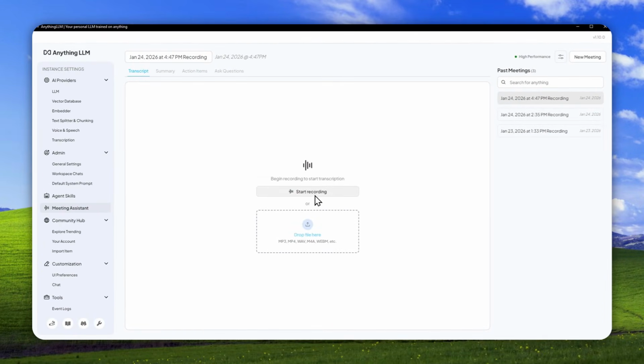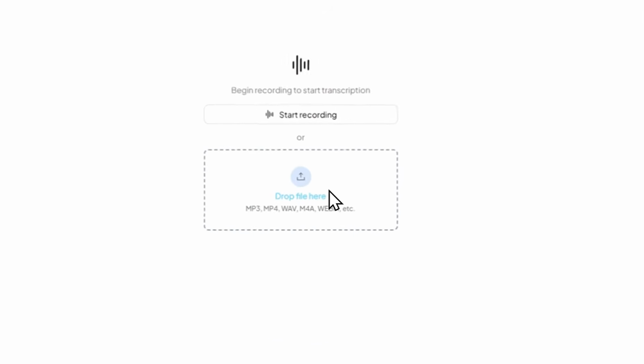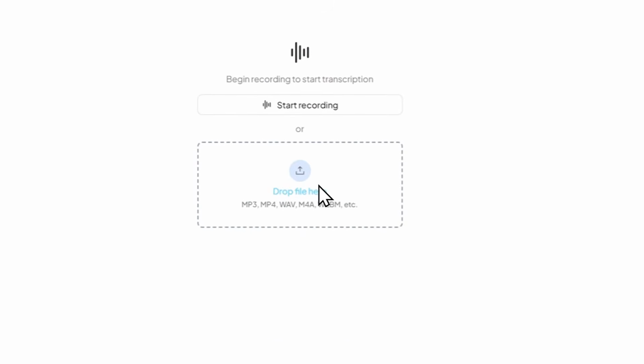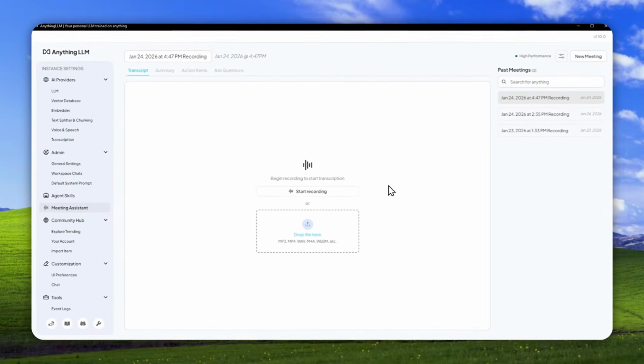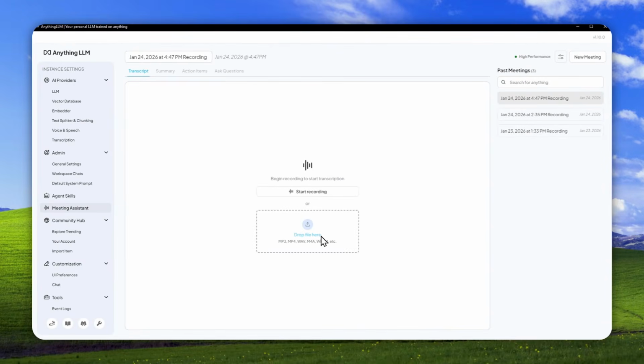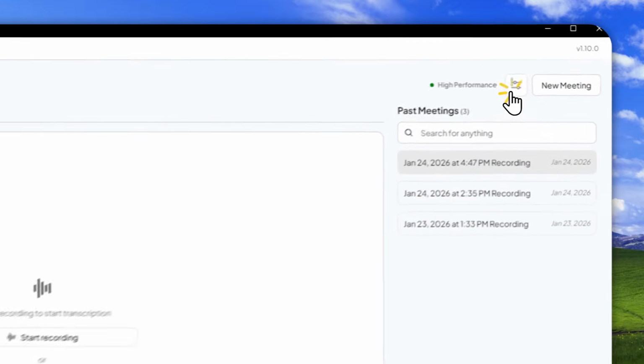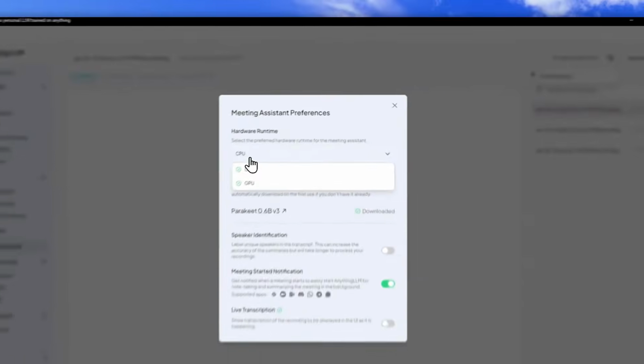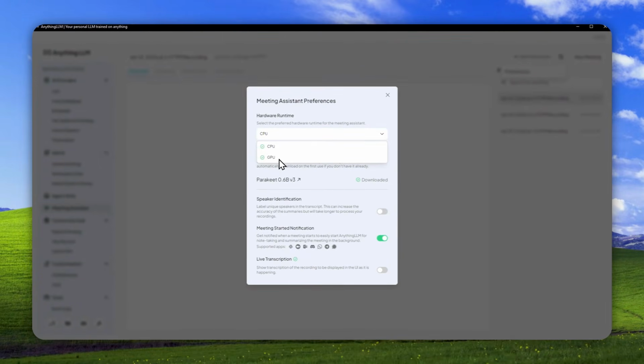So this is where you can start a meeting. You can start from a recording. You can also just drag and drop an audio file to be transcribed and summarized by an AI model in this tool. But before that, I do recommend to check the settings. You can click this and then you click Preferences, and you can choose whether you want to use your CPU or GPU. Ideally, you want to use your own GPU because it is going to be a lot faster than CPU.